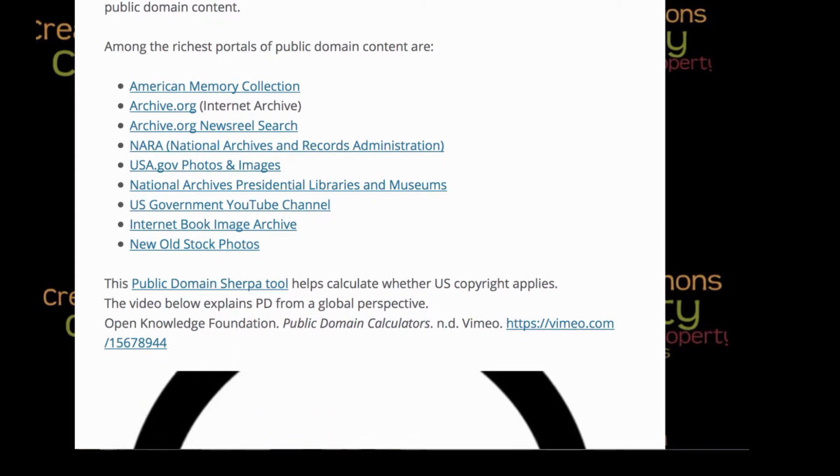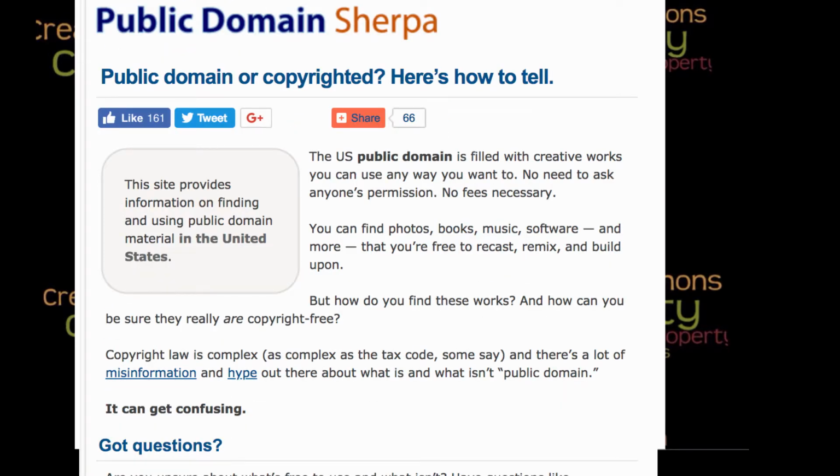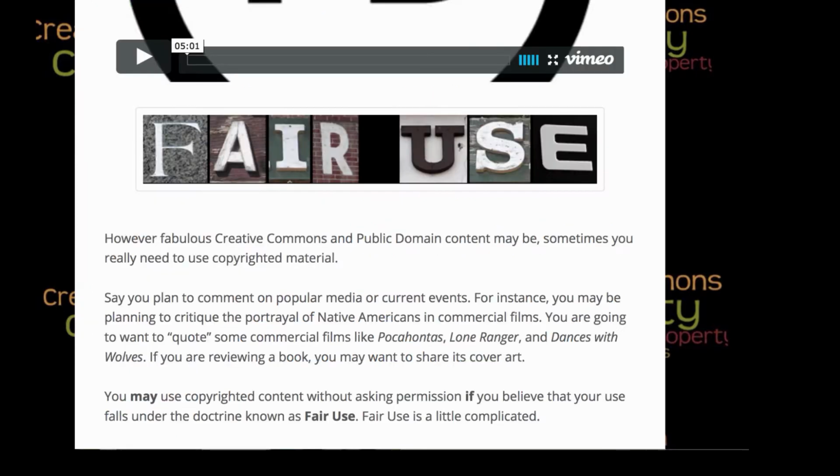You can find public domain content in a variety of portals, including the ones listed here. And there is a public domain Sherpa tool which calculates public domain, and you can use that little calculator. As a little video you might choose to use on public domain.